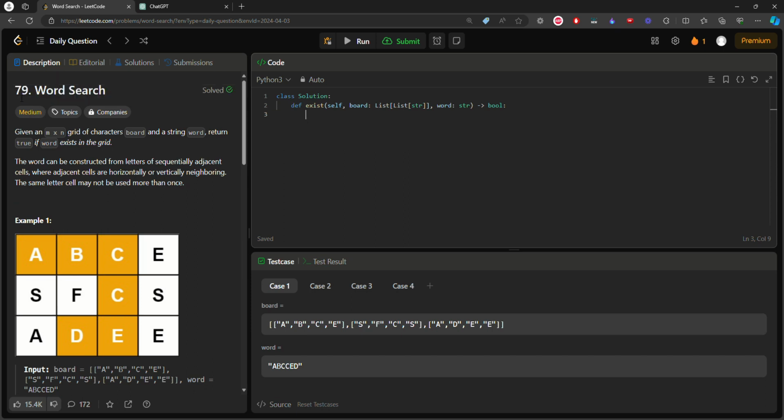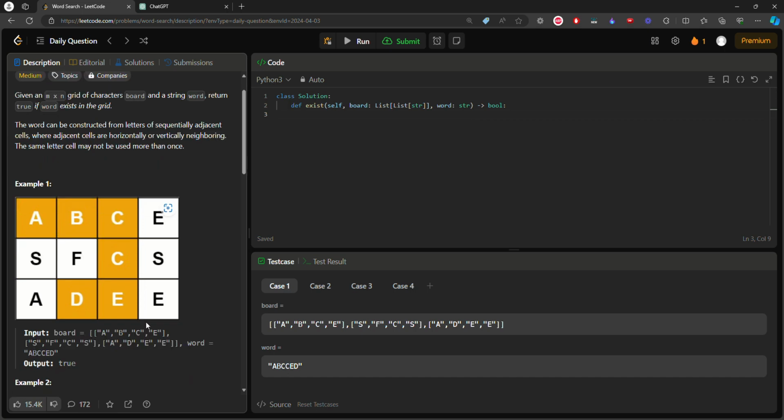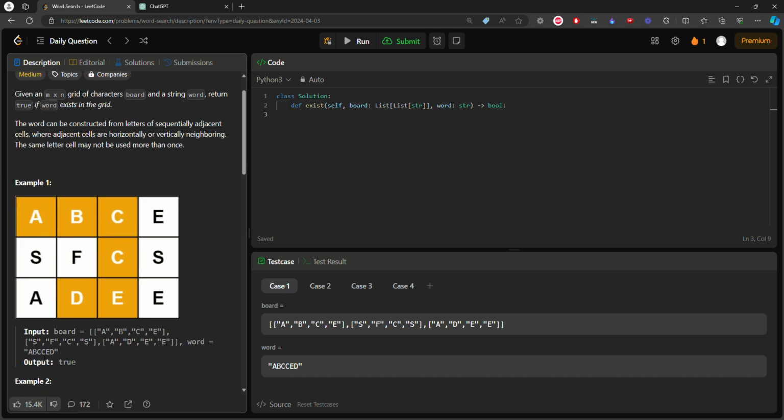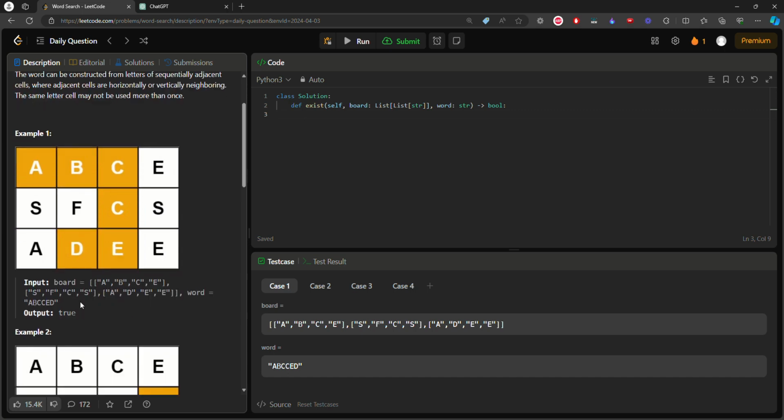Now let's solve Word Search. Again, the question is pretty straightforward. You'll be given a board containing some random letters, and you have to search if the given word exists in the board. If ABCCED exists, then you have to return true, and ABCCED does exist, so return true. And you can move only in the four cardinal directions: up, down, right, left, or north, east, west, south. You can't move diagonally.